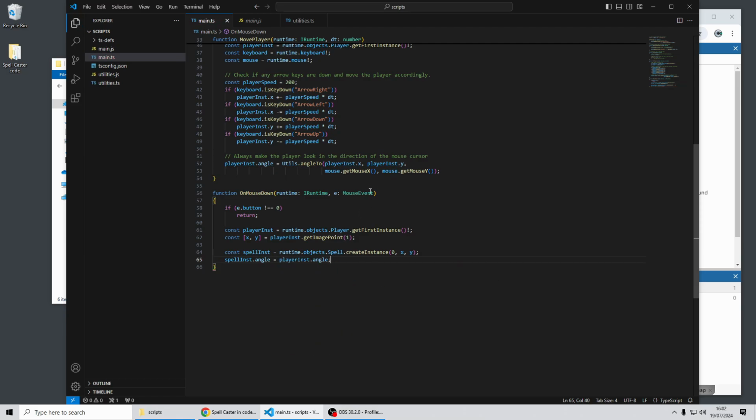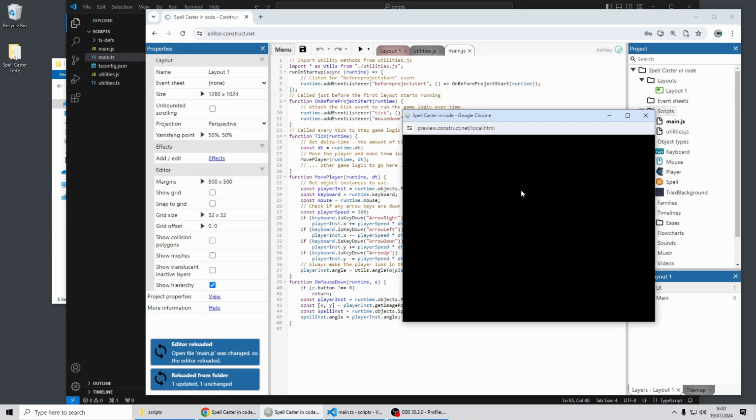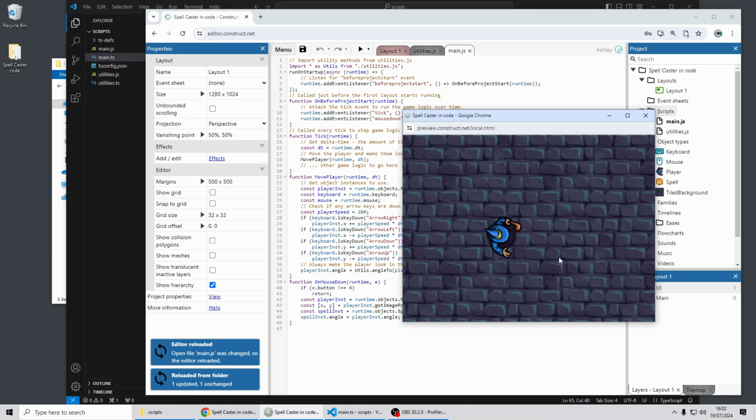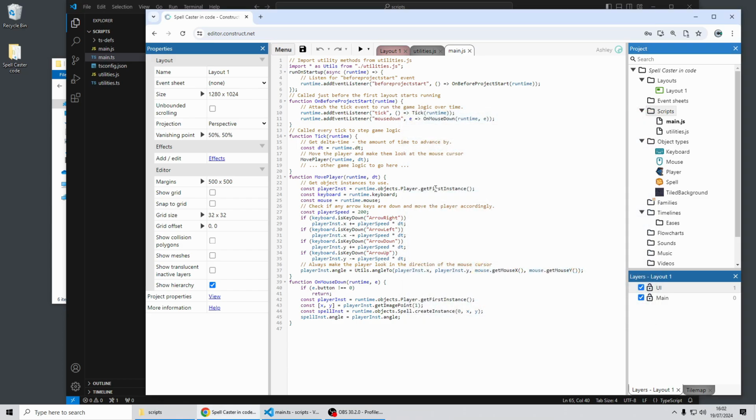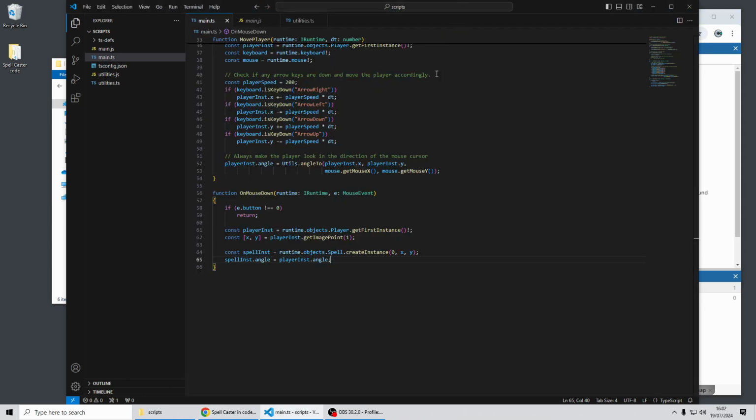Now I can save that. There are no TypeScript errors, so I'm fairly confident that code is correct. And if I preview the project, it's now loaded that code, and when I click the left mouse button, you can see the spell object is created by the wizard's hand. So that's working nicely. You can see they don't fly forward, so let's make that work.